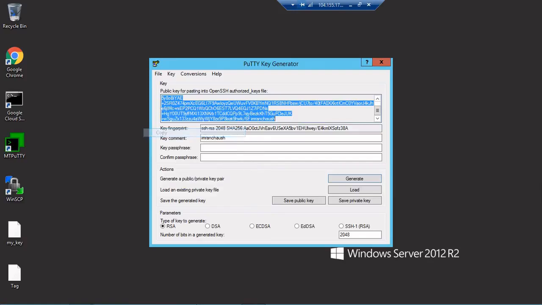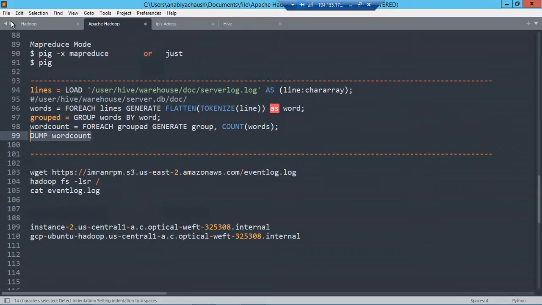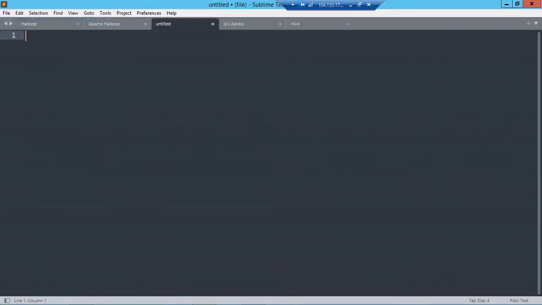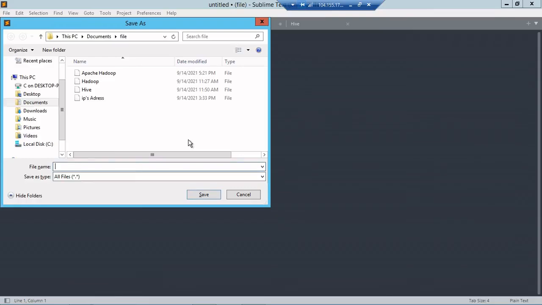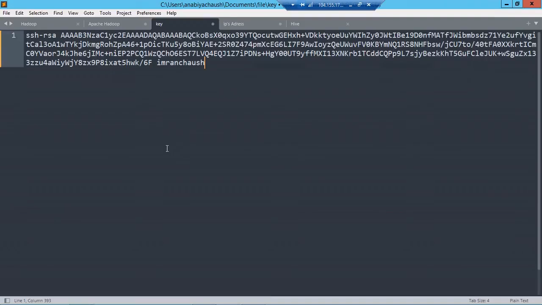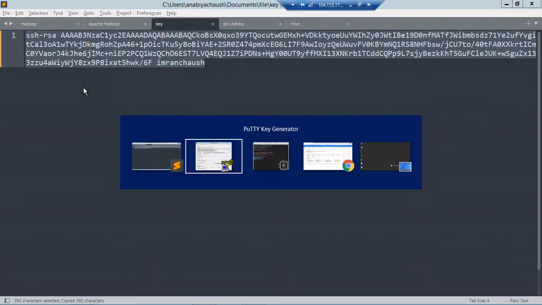So I will just copy, and go to my Sublime Text and paste that. I just need to click new, and I will save this file as key. Okay, key, save that, paste the content and click on save. So this is our key. Now I just need to copy that, or it's already copied.